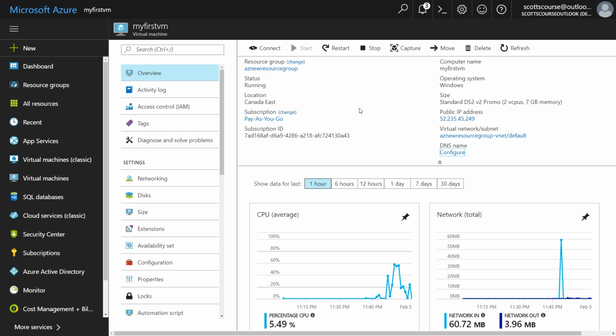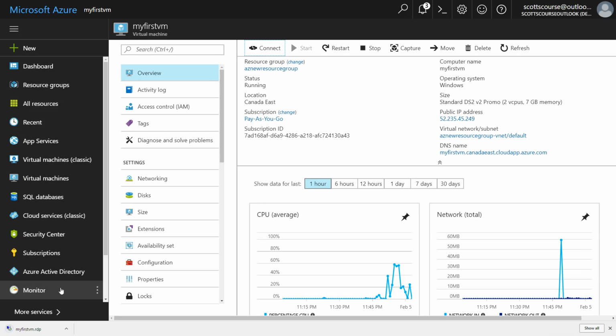So let's connect to this box, right? The box is running. Now there's a couple ways I can do this. Now that I have an IP address, I can open Windows Remote Desktop and I can just put the IP address in there and connect to it. The domain name that I created, my first VM, Canada East, etc. Or Microsoft provides this convenient connect button right up here at the top left.